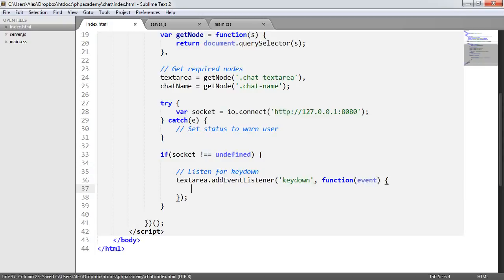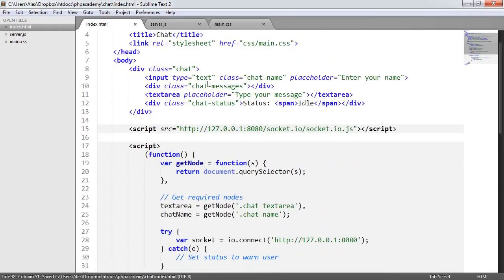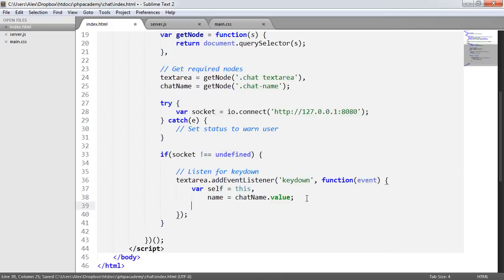And we want to go ahead and say var self equals this, just to make things easier for ourselves. And we also want to say name equals chatName.value, because we also want to obtain the value from the name text area or text input field.